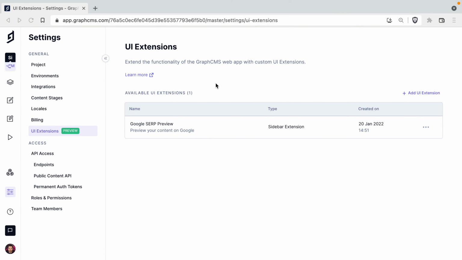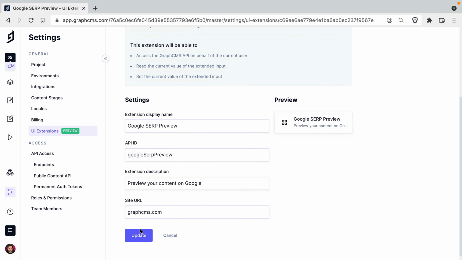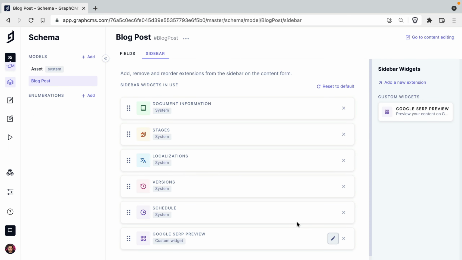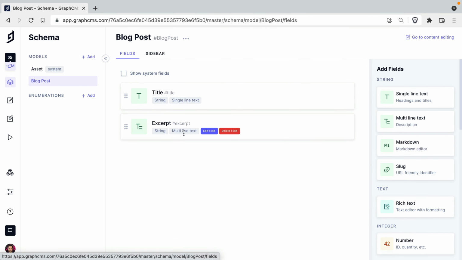Then, because we've changed the declaration of our UI extension, we need to refresh the UI extension itself. So if we head on over to the UI extension, and we come in here and we update this, this will refresh the sidebar extension. Then if we configure the widget that we have installed, you'll now see that we have two fields for our title and description. I've added two fields here for the title and excerpt, and these match the fields that we have inside of the schema for our blog post.